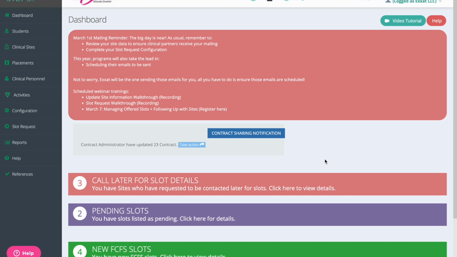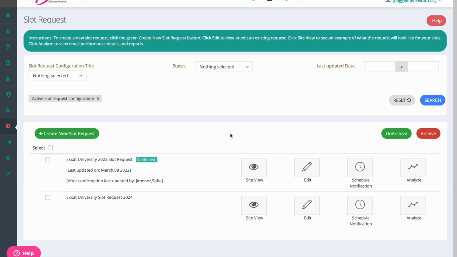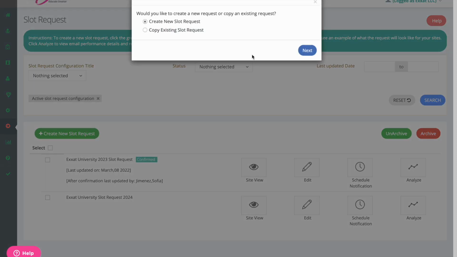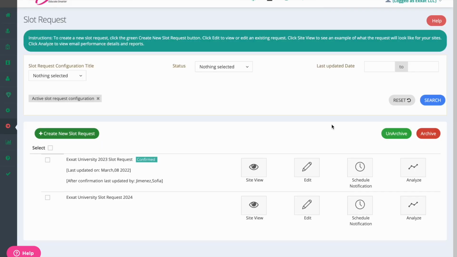In order to set that up, we're going to go over to Slot Request on our left-hand menu. The first thing we're going to do is create a new slot request. To do so, you'll go ahead and click here, and the system will ask you if you would like to start a brand new slot request from scratch, or if you would like to copy an existing slot request. Copying an existing slot request allows you to copy over preferences used in the past and will save you some time. If you have previously created a slot request, you'll go ahead and click on the edit icon here.